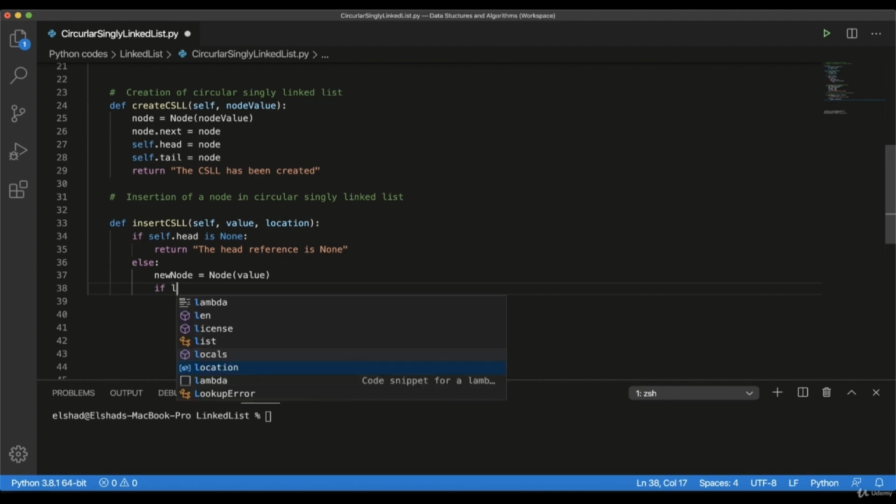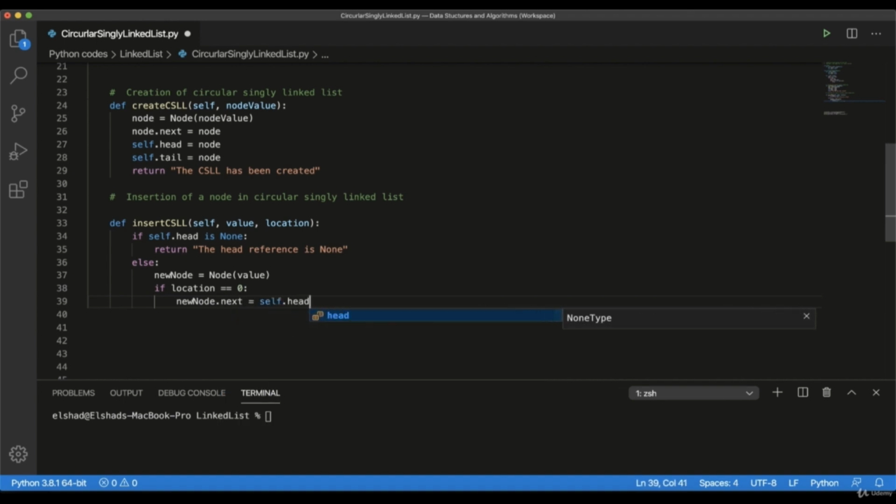As we said before, if location equals 0, it means that we want to insert a new node at the beginning of the circular single linked list. To insert a node at the beginning, first we need to set the next reference of this node to head reference, then head should reference this node, which will be new node, because in this case head stores the physical location of the first node.